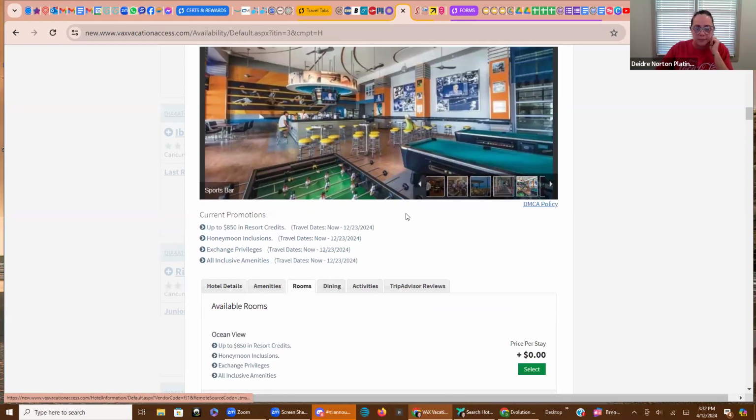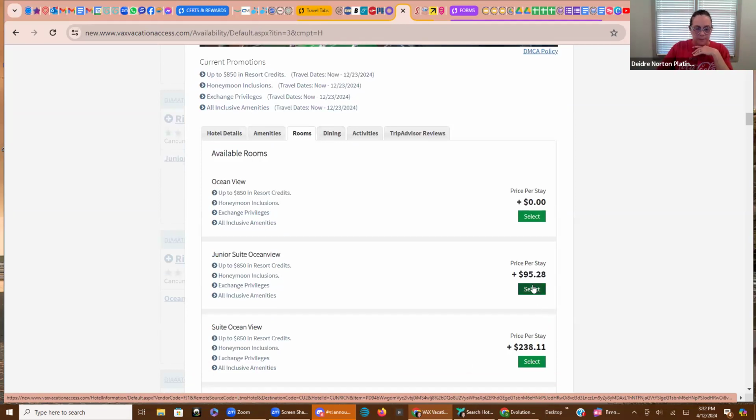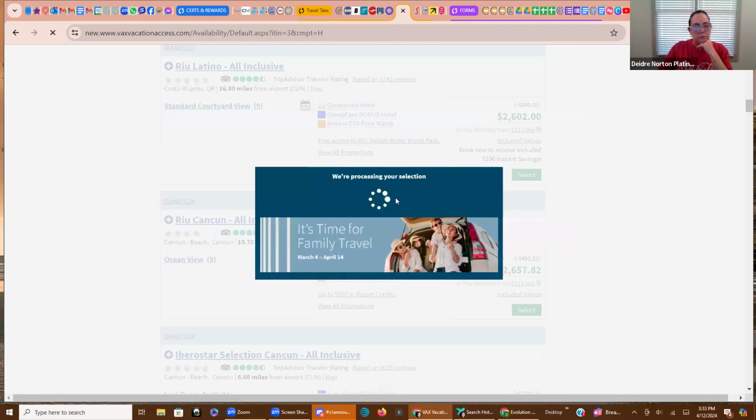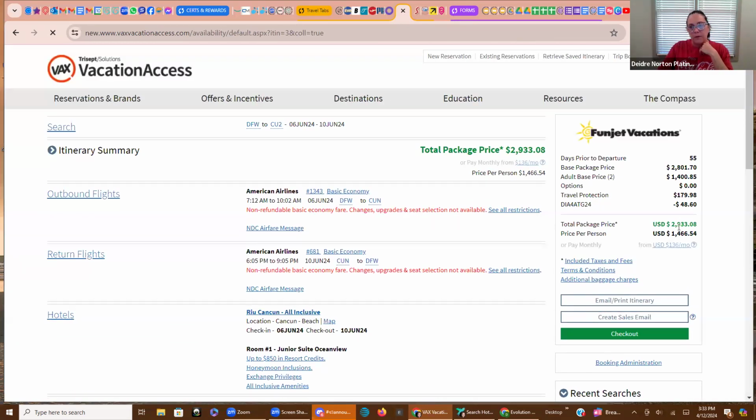All right, so I'm going to come down right here now. I'm going to click on rooms. You remember the suite that I was looking for was a Junior Suite Ocean View. So I'm going to select this room because I know what they want. And then once you choose that, it's going to give you that overall price.